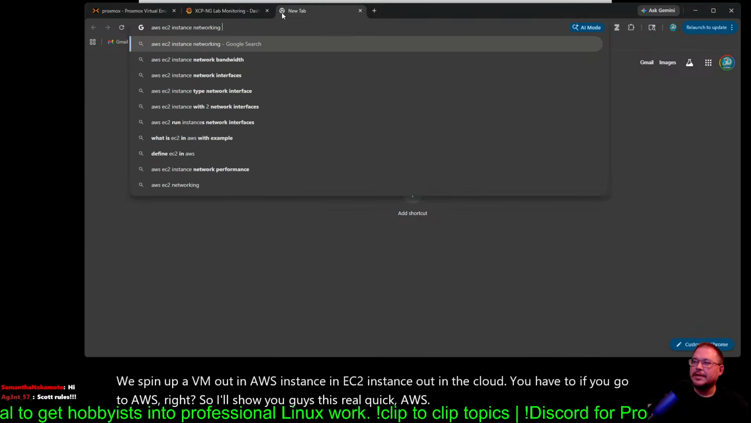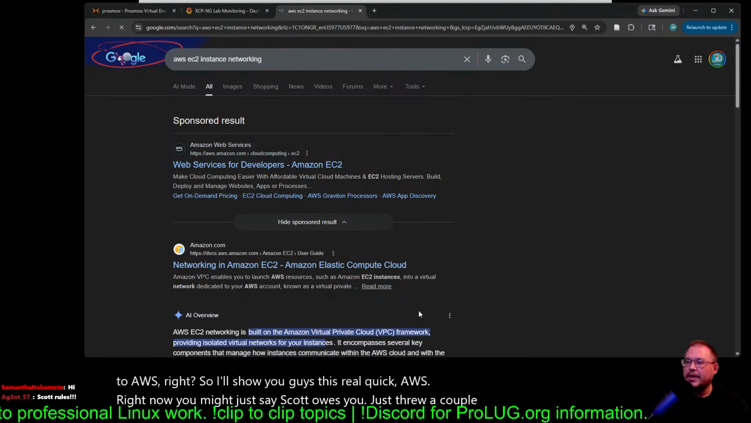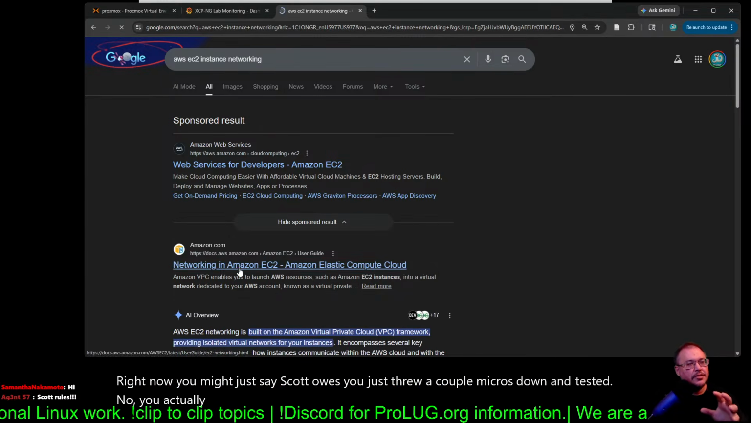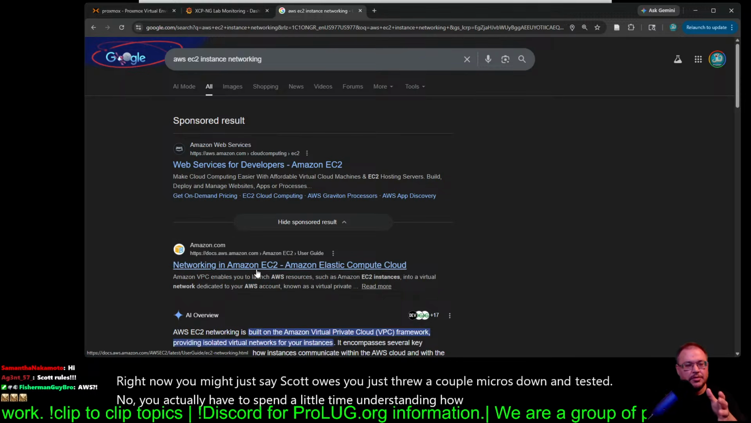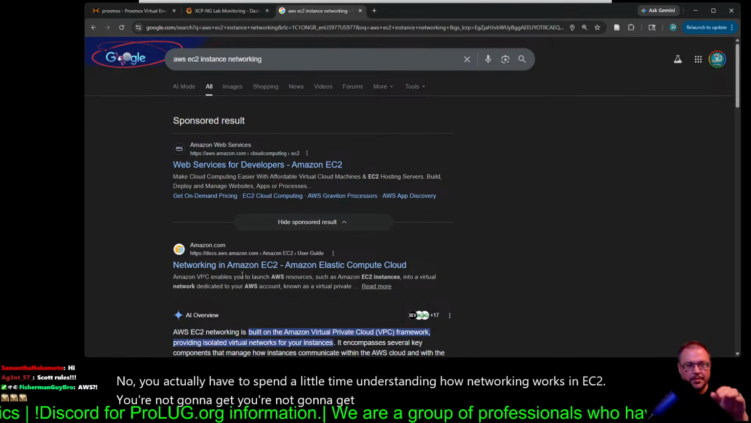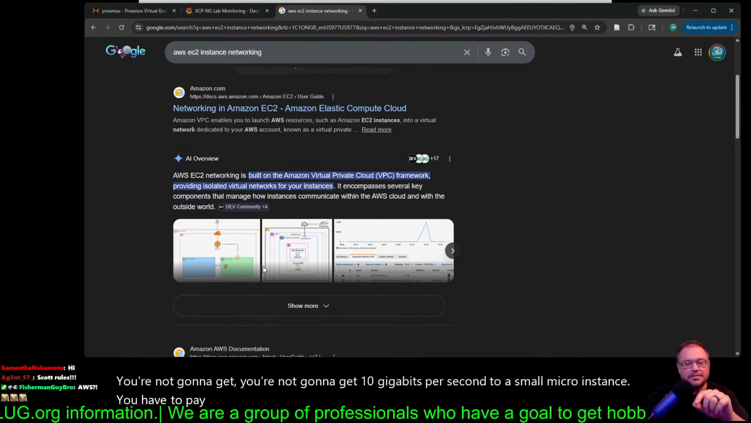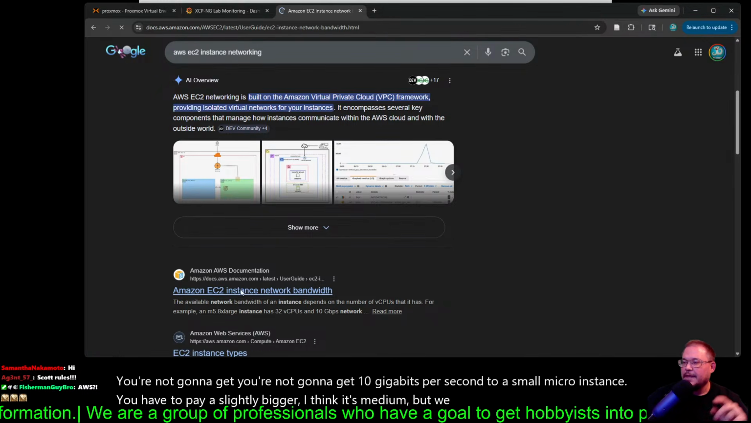Right? Now, you might just say, Scott, you just threw a couple micros down and tested. No, you actually have to spend a little time understanding how networking works in EC2. You're not going to get 10 gigabits per second to a small micro instance. You have to pay for a slightly bigger one, I think it's medium, but we can check.